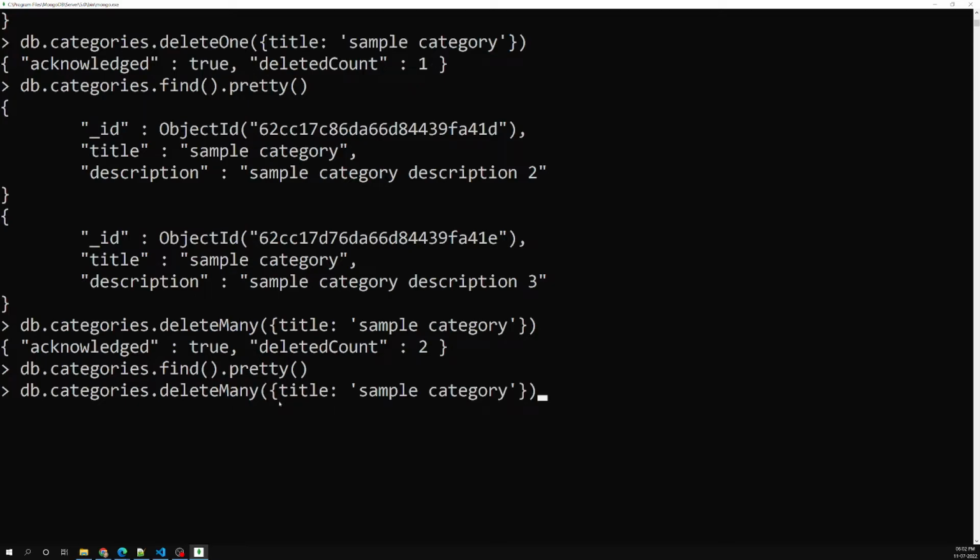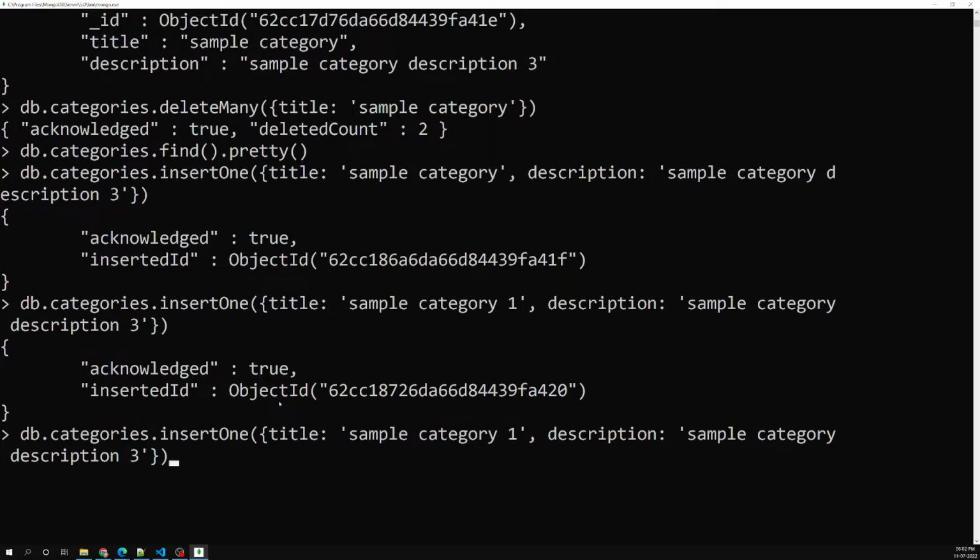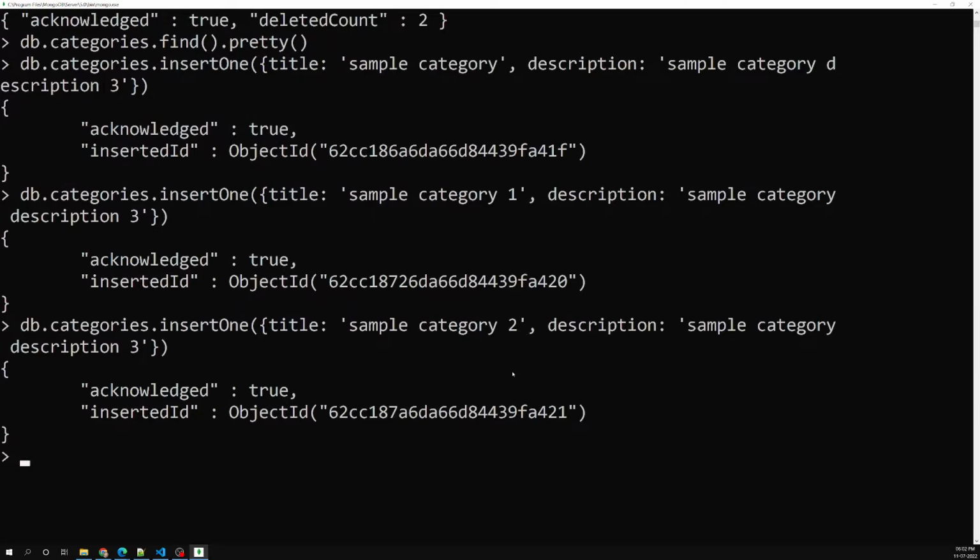So here let's add some other items again. Here I am using sample category description 3. Okay, so I can add it here. I want to add another one, something like sample category 1, sample category description, so we'll keep it like this only. Now I will add sample category 2. So like this you'll have.